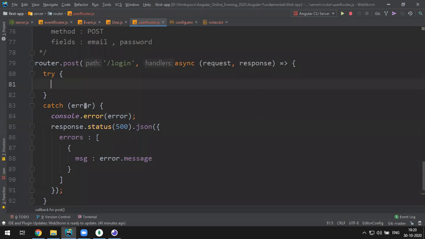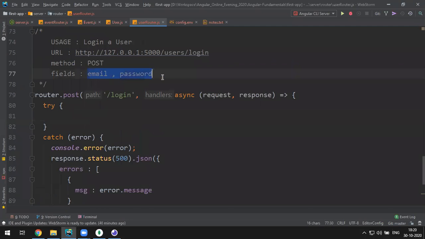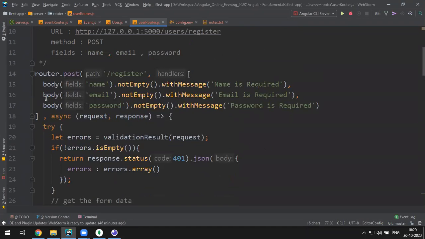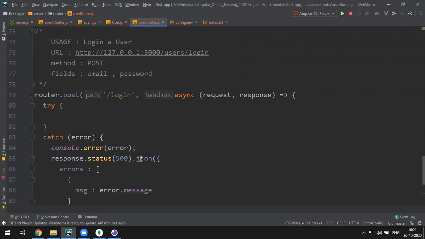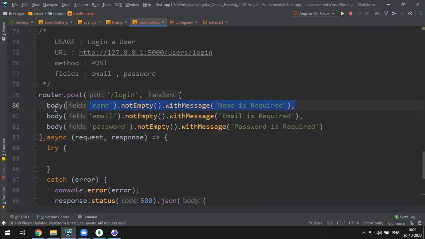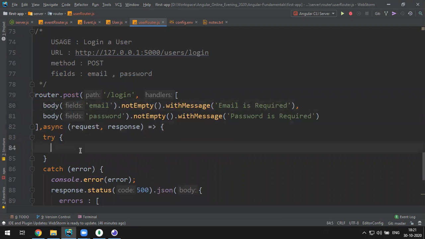Okay. So here I'm just checking email and password. For email and password you can also write some validations. I already did it for registration. Let me grab the whole array. This is the array, copy, and let's make it for login as well. But name is not provided, so don't check the name. Only email and password you have to check.